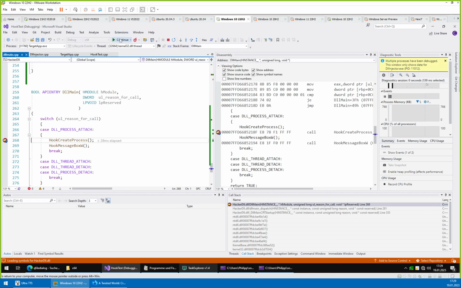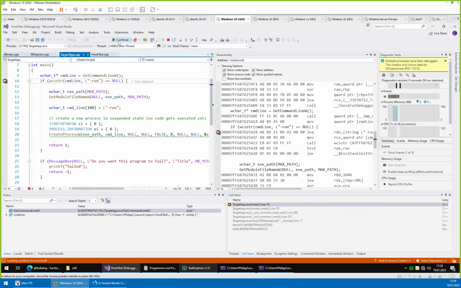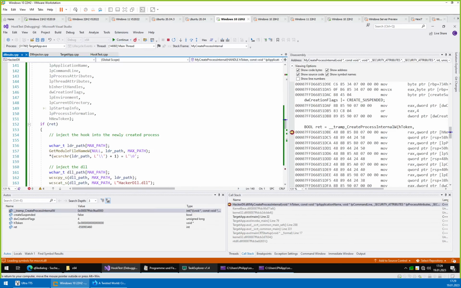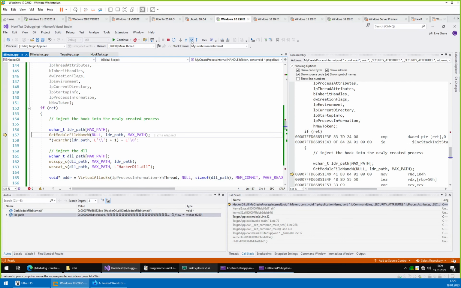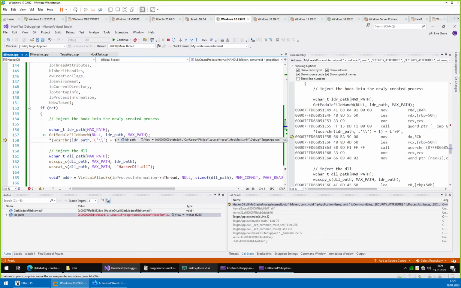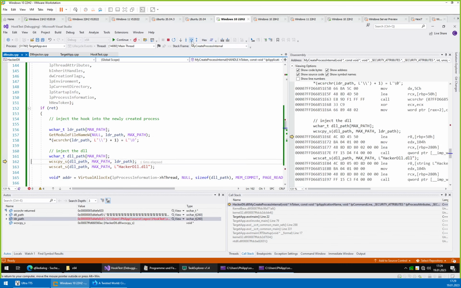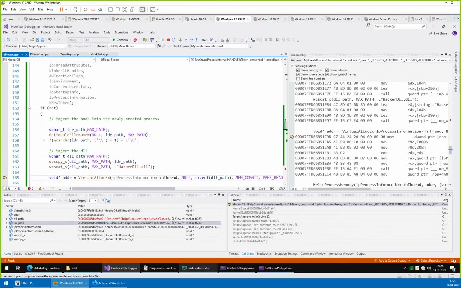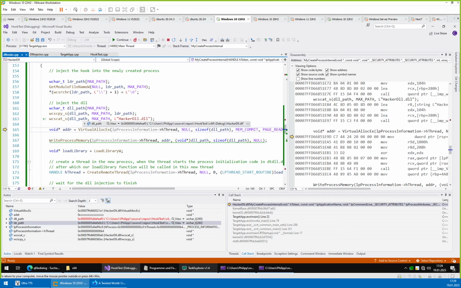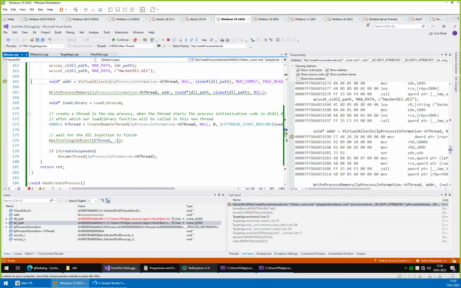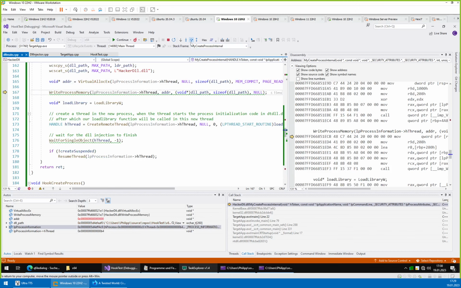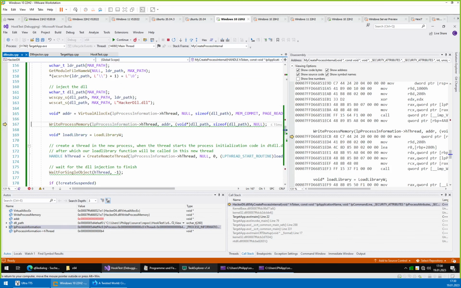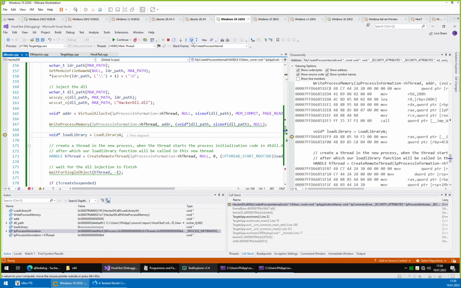We are in the hook, that's fine. We are in this, that's also fine. And now we are here, so we create the thing. Try to get module test up. We create here our DLL path, which is correct. We write this to the memory. We get the address.